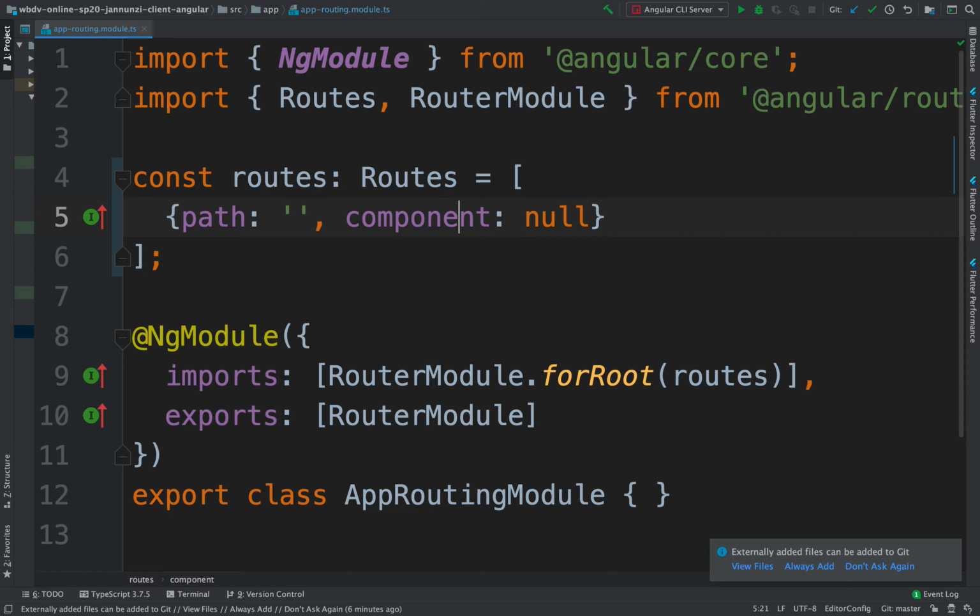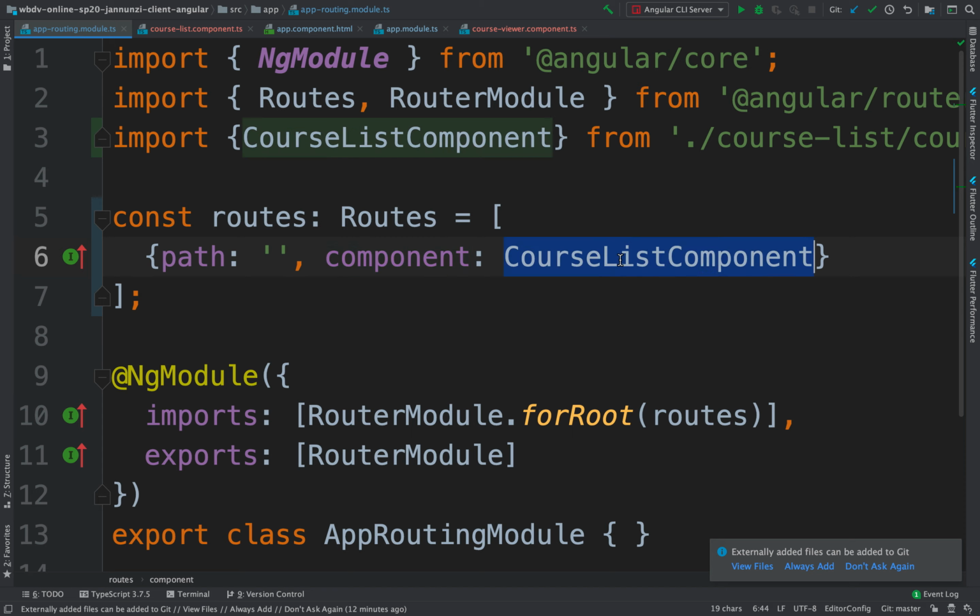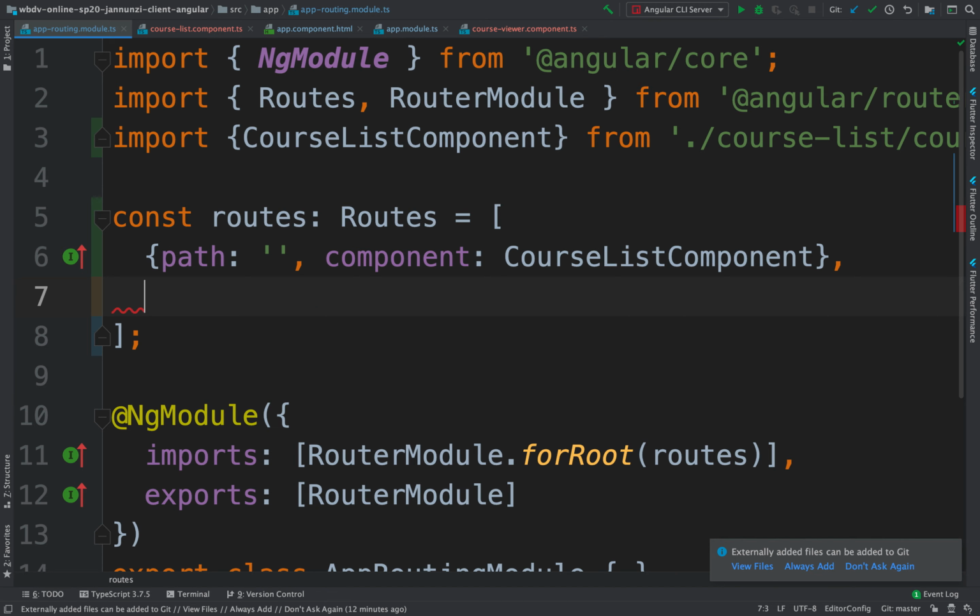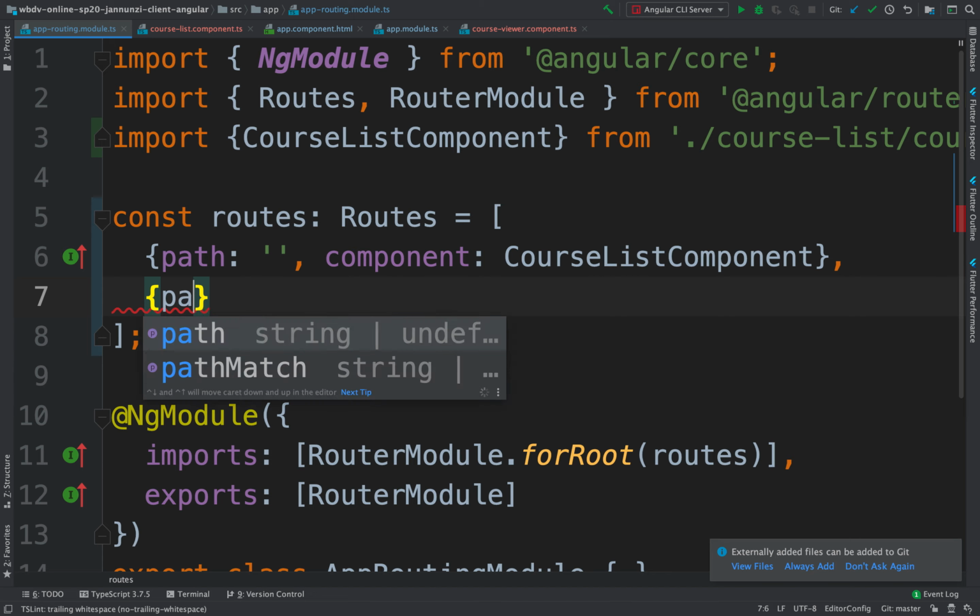What we're going to do here is say that if the path pattern is empty, meaning you are here with nothing in the URL, I would like to display the course list component. Once I do that and I refresh my browser, the root is mapped to displaying this component.